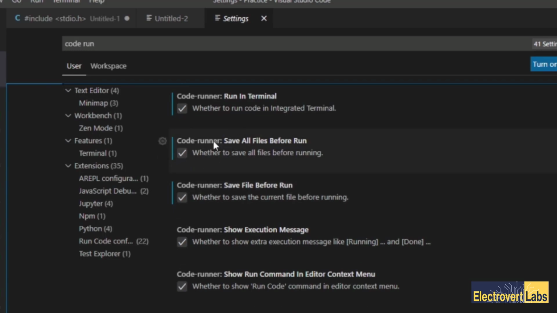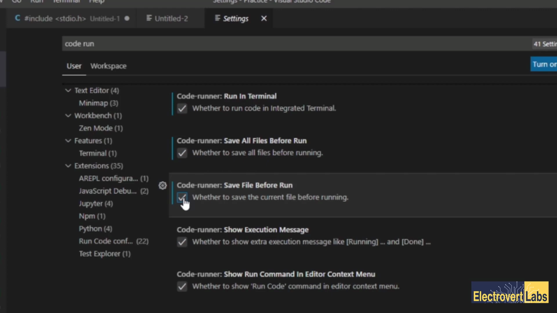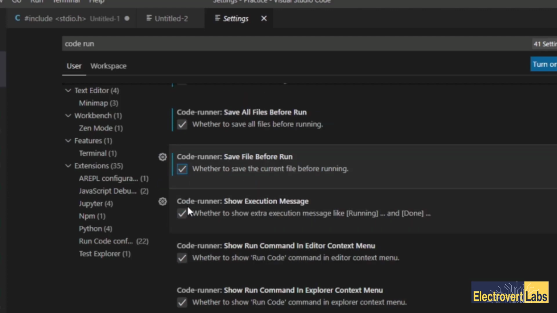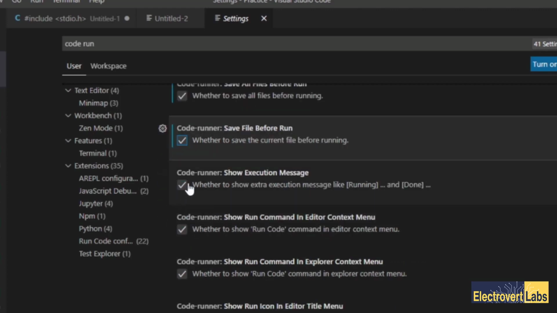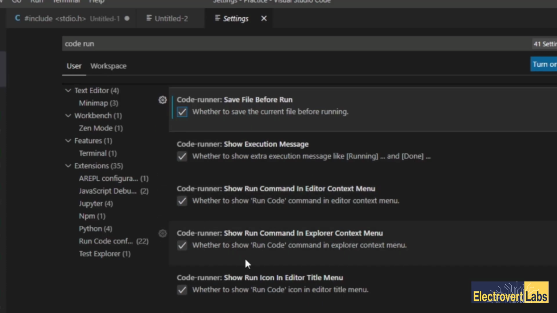Yeah, so here this thing, Code Runner: Save file before run. You have to make sure that this is ticked. And after that, the execution message is correct. Another command prompt. Okay.